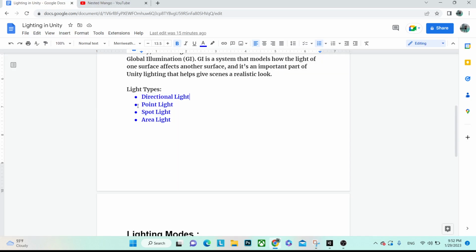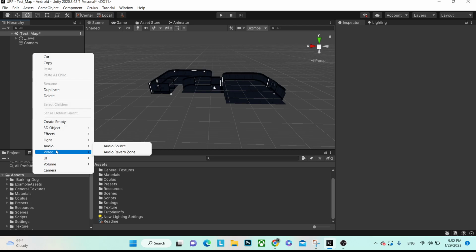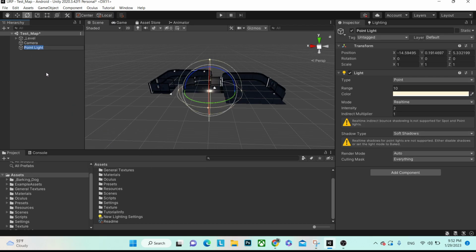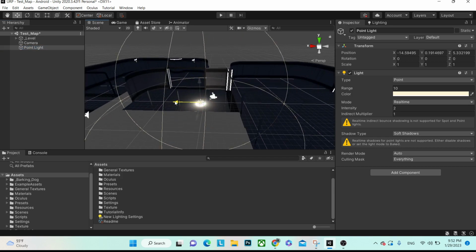Okay, what is the second one? That is the point light. So let me show you what the point light is. Lighting, and here is the point light. Basically, a point light is dependent on the position, not the rotation.